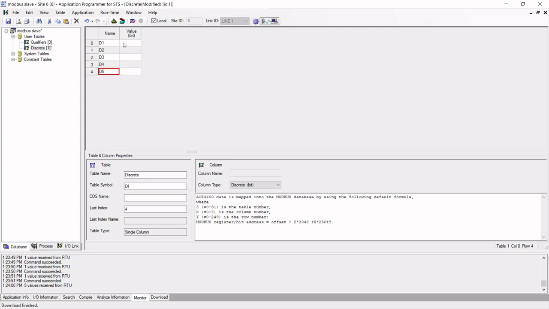So let's work out what our first address is going to be. The first address is going to be table 1. So it's 1 times 2048 plus the column. The column number is 0, so 0 times 256 plus our row number, which is 0 in this case. And that will equal, I'm hoping, 2048.